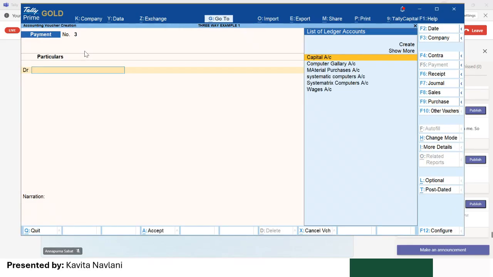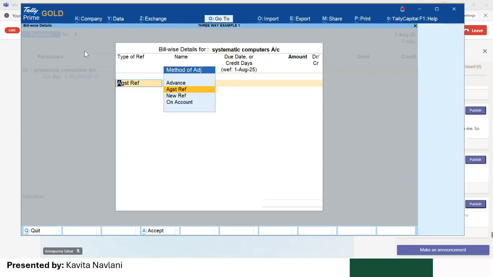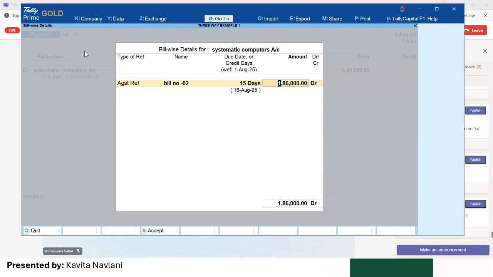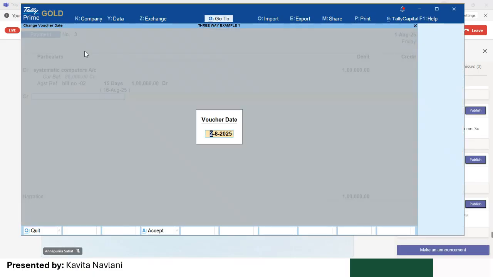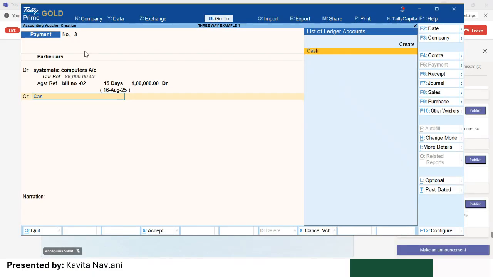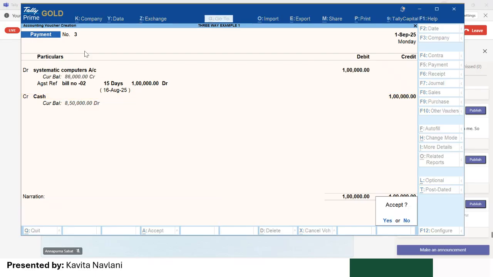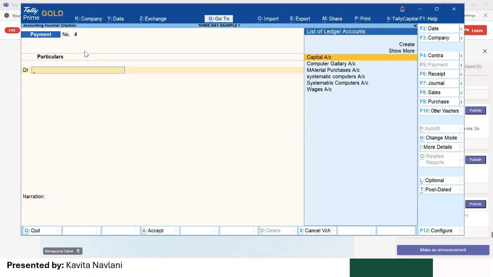Now you have to make the payment. Vouchers, F5. The moment you select the systematic computers, it gives you the reference: bill number 2. You made the half payment, 1 lakh rupees. On which day did you make the payment? F2, first 9 September. Cash. So this is the fourth step.